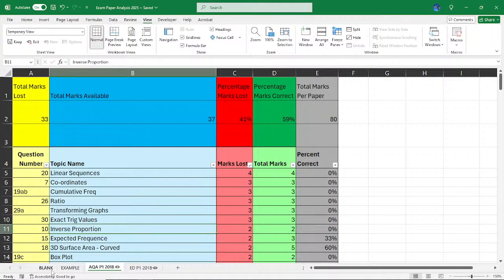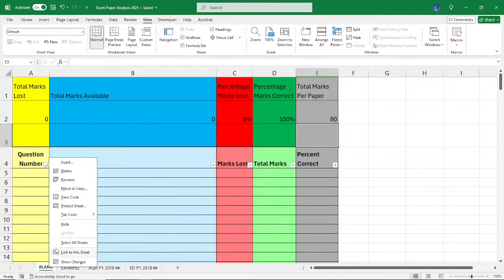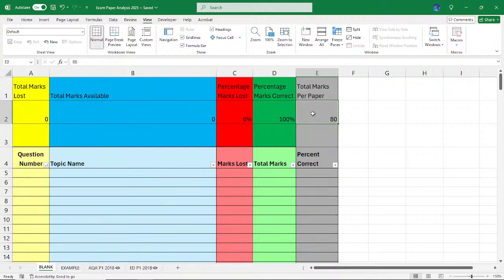Now once you do it, I'd go back and watch this recording. This will be uploaded in a few minutes. But the first thing you want to do is go into the blank, right click and copy. Okay, so don't mess around with this. Or actually the only thing you want to mess around with is you want to change this number to whatever your exam board is. So if your exam board is out of 100, change that to 100. If it's out of 80, keep that on 80 and then copy.